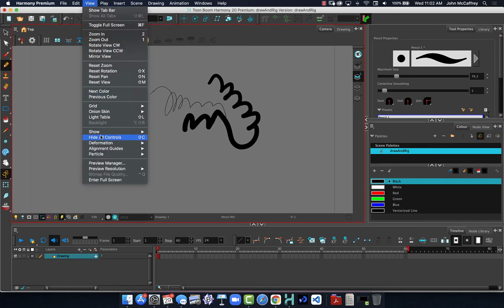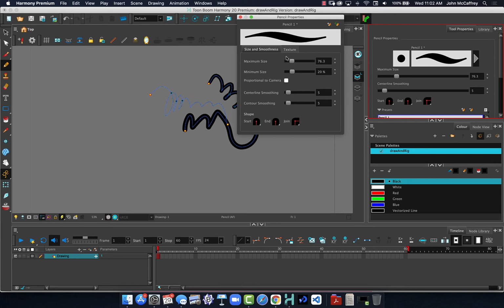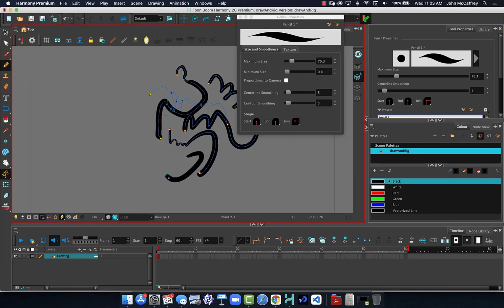If I go under View, Show, choose Show Strokes, it's going to show where that stroke is, the center point of that line that I am drawing. So it's now giving me that information. If I want to adjust what I'm doing, I can double click on the icon for it, and I could say let's really start exaggerating the ends of that stroke. So now if I'm drawing with a tablet, I can really get that pressure sensitivity working out.